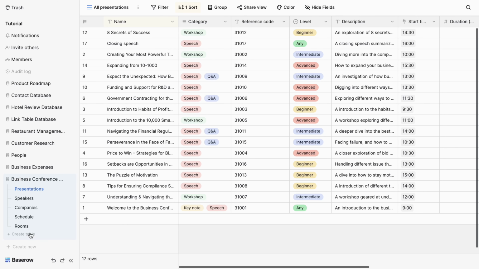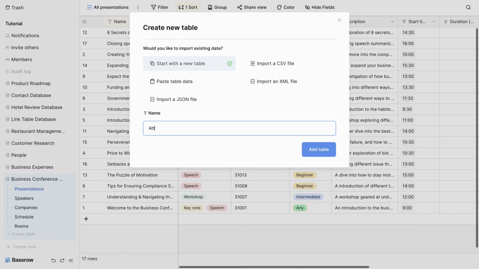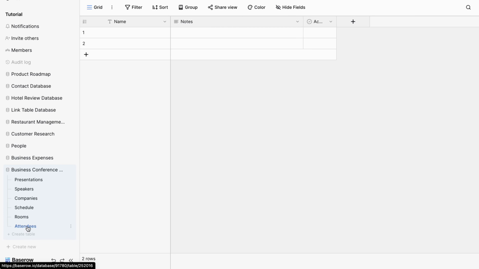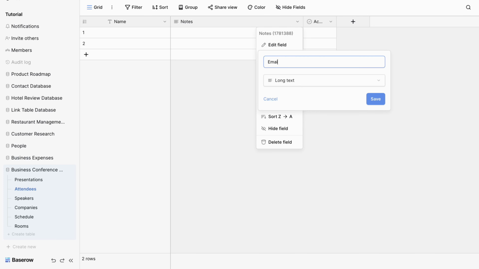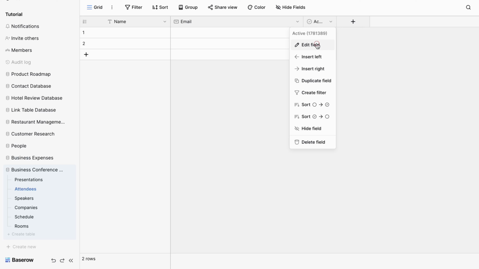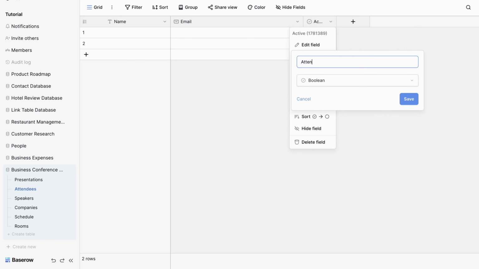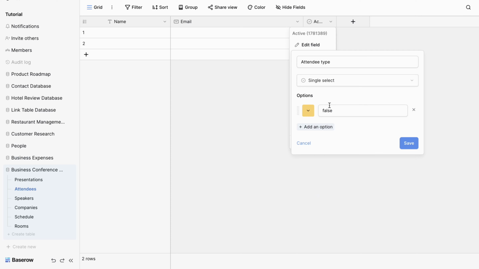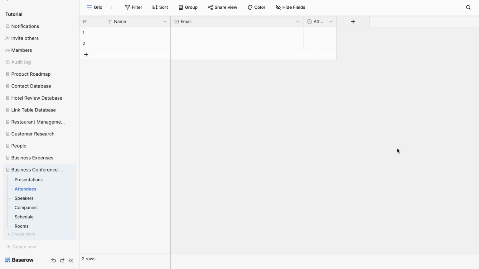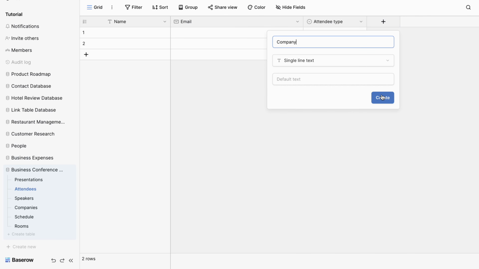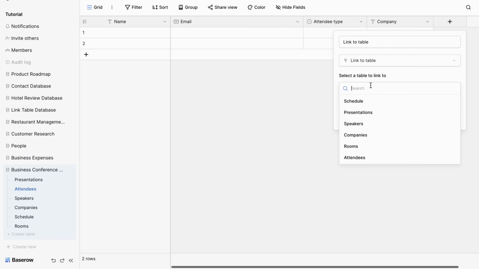Within this business conference event database, let's create a table to collect attendee details for the event. Because this is a new table, we have these default fields. I'll go ahead and customize the fields to ensure that we collect the right information ahead of the event. Particularly, we want to know the name, email, attendee type, company, and event the respondent wants to attend. So, we'll use a range of field types from single line text to email and link to table field type.